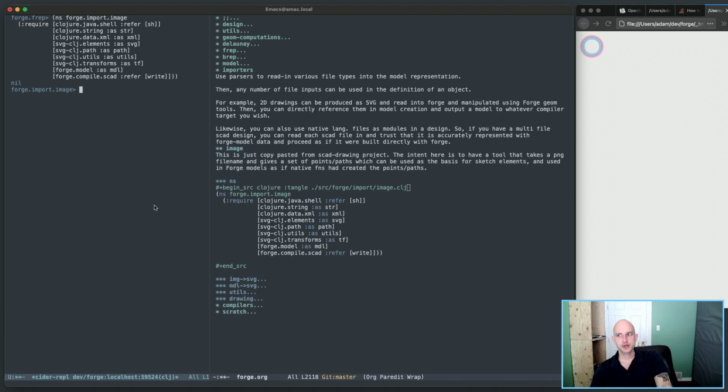what's a good way to show this off? Let's see if I can get it going. Well, first of all, let's load the file up. SourceForge import image.clj. Currently, this will only work in a Clojure context. It won't work on ClojureScript, not at the moment anyway. I have to figure out how to make it work. But that's, again, a problem for another day.